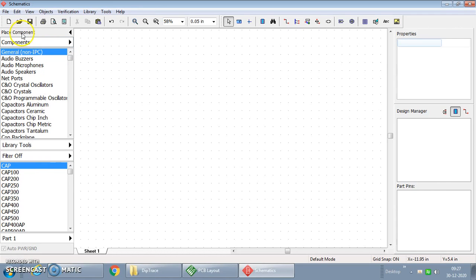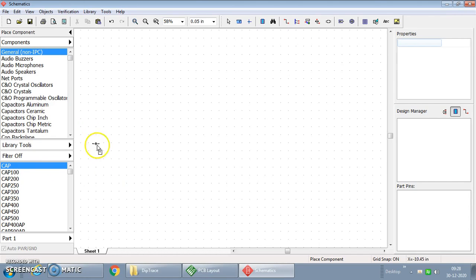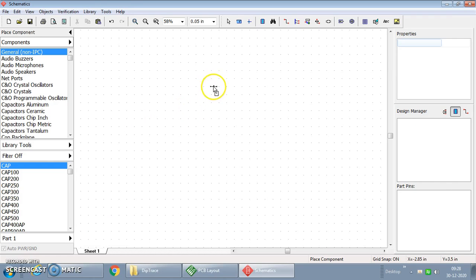Now this is the component list. In the component list, if we click at the general option, general non-IPC, then there are various components: capacitor, followed by a few diodes, LEDs, resistors. So from that I will pick the first member, capacitor. As soon as I click it, we have two options: the part as a schematic symbol, and the component as it would look when placed on the PCB. So I will pick the capacitor and place it here.